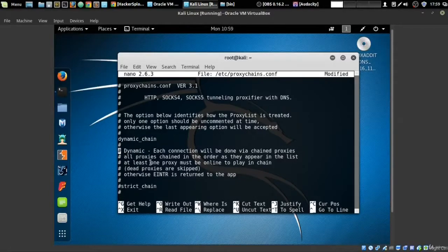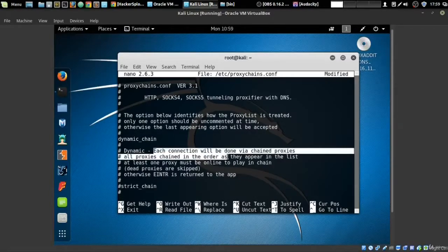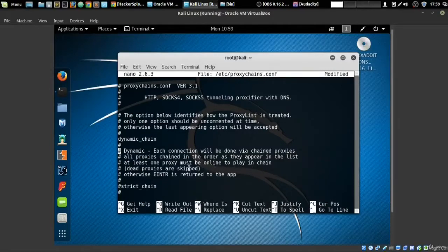Now, dynamic proxies: each connection will be done via chain proxies. Basically this will go through a series of IP addresses or proxies in different countries, as we will specify down below in the configuration section. The reason why this is the fastest is because it's going through what I would say is a very good system for proxies. As you can see, it says here: all proxies chained in the order as they appear in the list. At least one proxy must be online, and we already know that dead proxies are skipped. So it will not go through a dead proxy and then prompt you that the connection is not working.